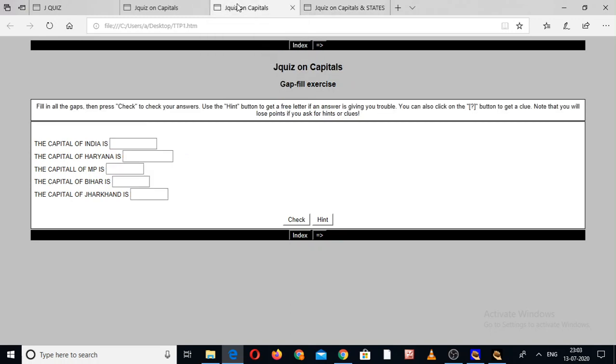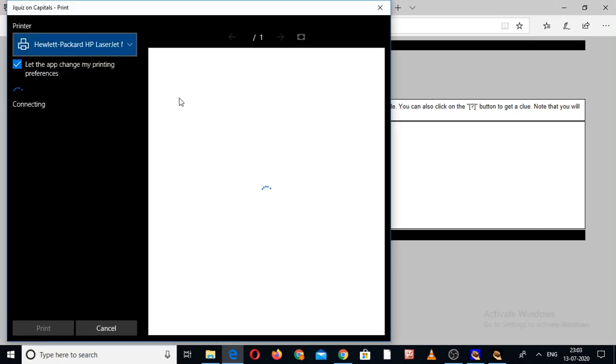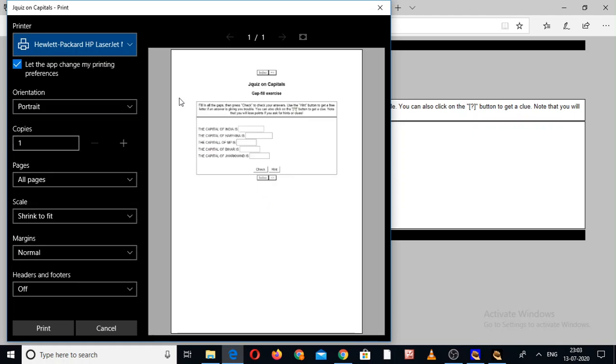Let us discuss one more thing. I just pressed Control P because, as I told you, it's good to send the hard copy to the students. To make the hard copy, the procedure is to click on Control P. It comes in this form. Now you can get the printout and distribute it among the students. The number of questions, the subject, the content depend on your requirement.